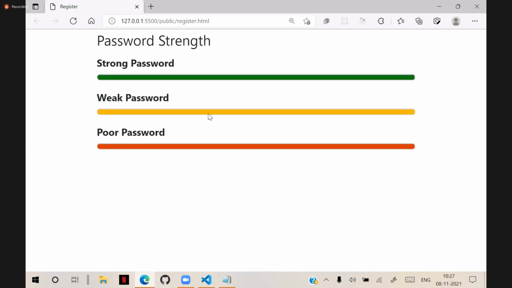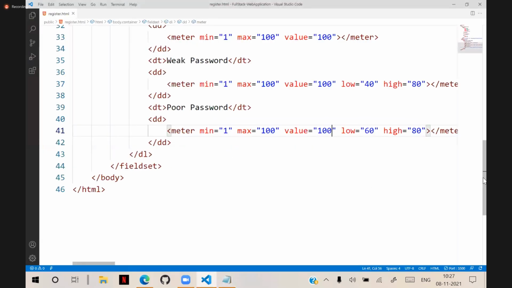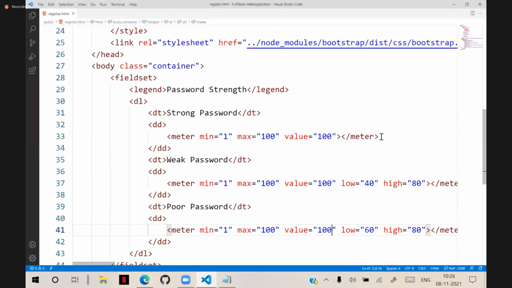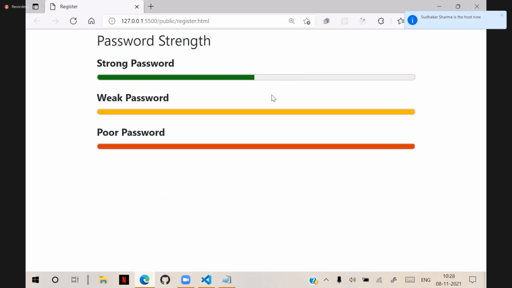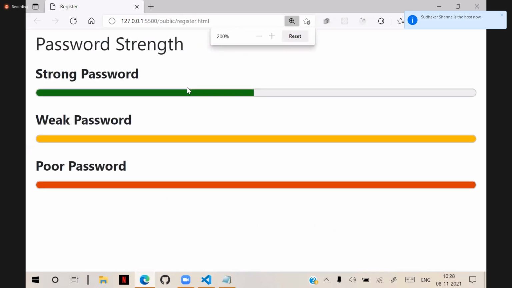Sometimes people ask, suppose I give some 20% or 30% value, I give the value as 50. When I give value as 50, you can see the value is 50. Sometimes people ask, I want some text inside that 50 green area, like 50% completed. It's not possible. Meter cannot have text inside it. You have to keep the text either left or right.